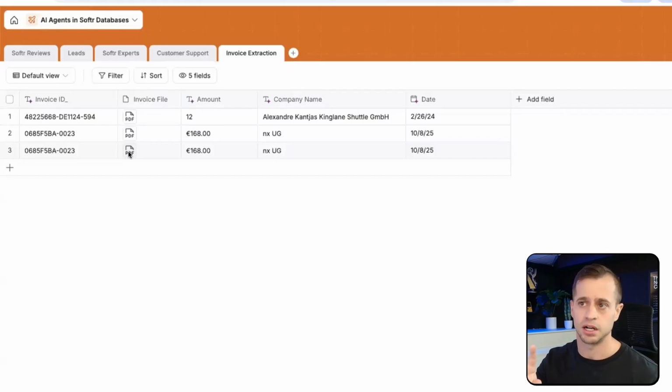So we have a couple different invoices here. It's pulling those different amounts. We can configure it how we like. That's really cool. Anything last here before we go on to another use case?